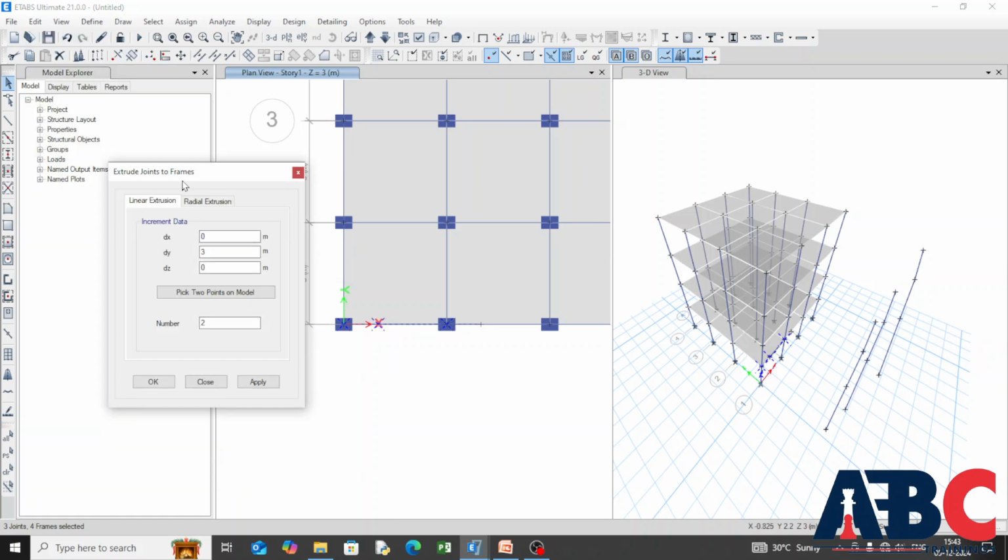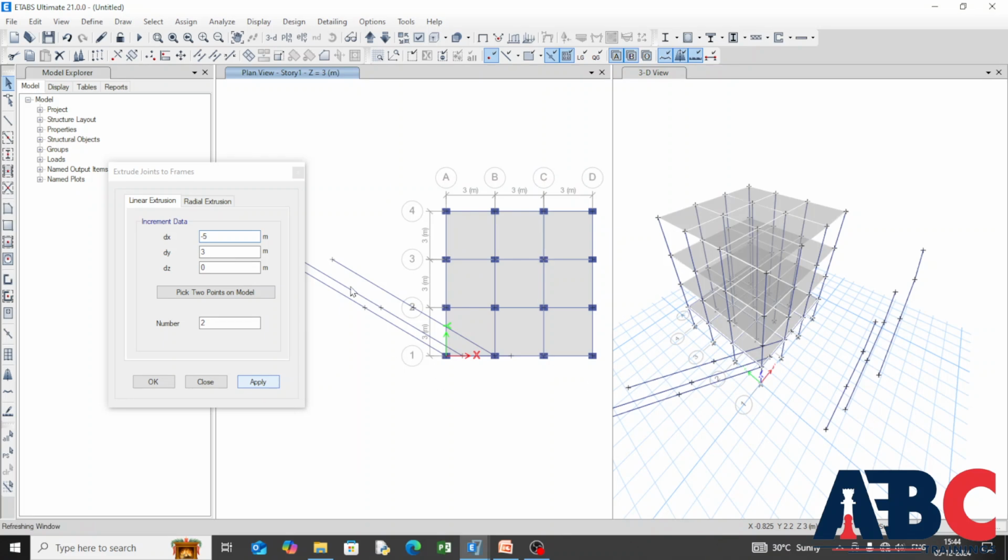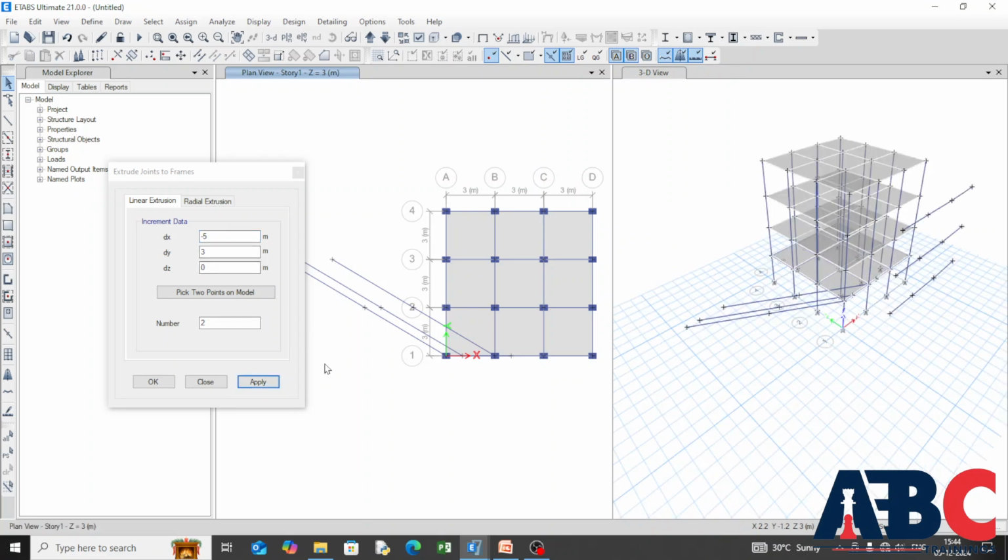extrude joints to frame. First option is extrude joint to frame. Okay, where you want to extrude. Okay, in X direction you want it to be 5. The numbers it will ask. Okay, it is extruded in this direction as -5. Okay, hope you guys understood how to extrude.